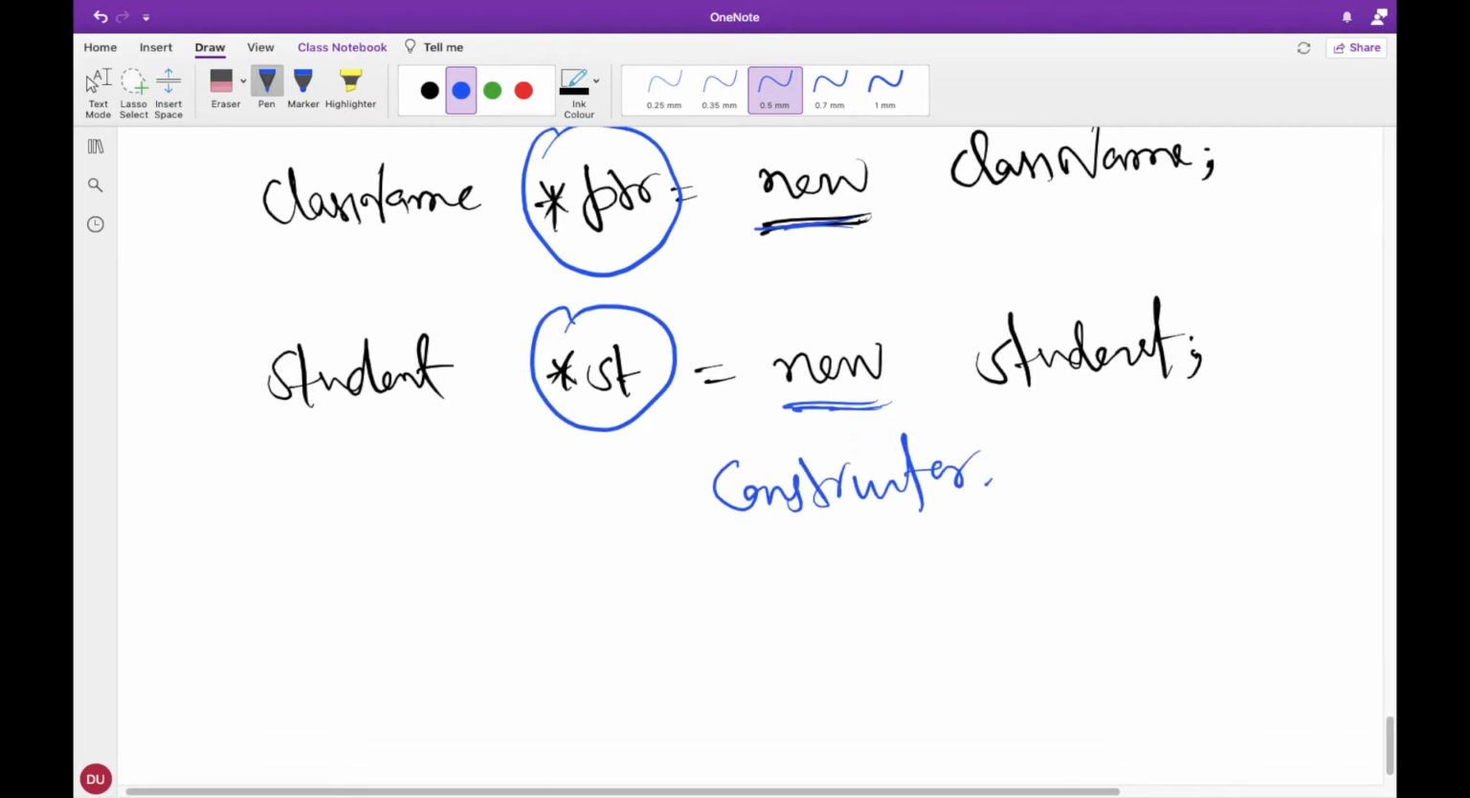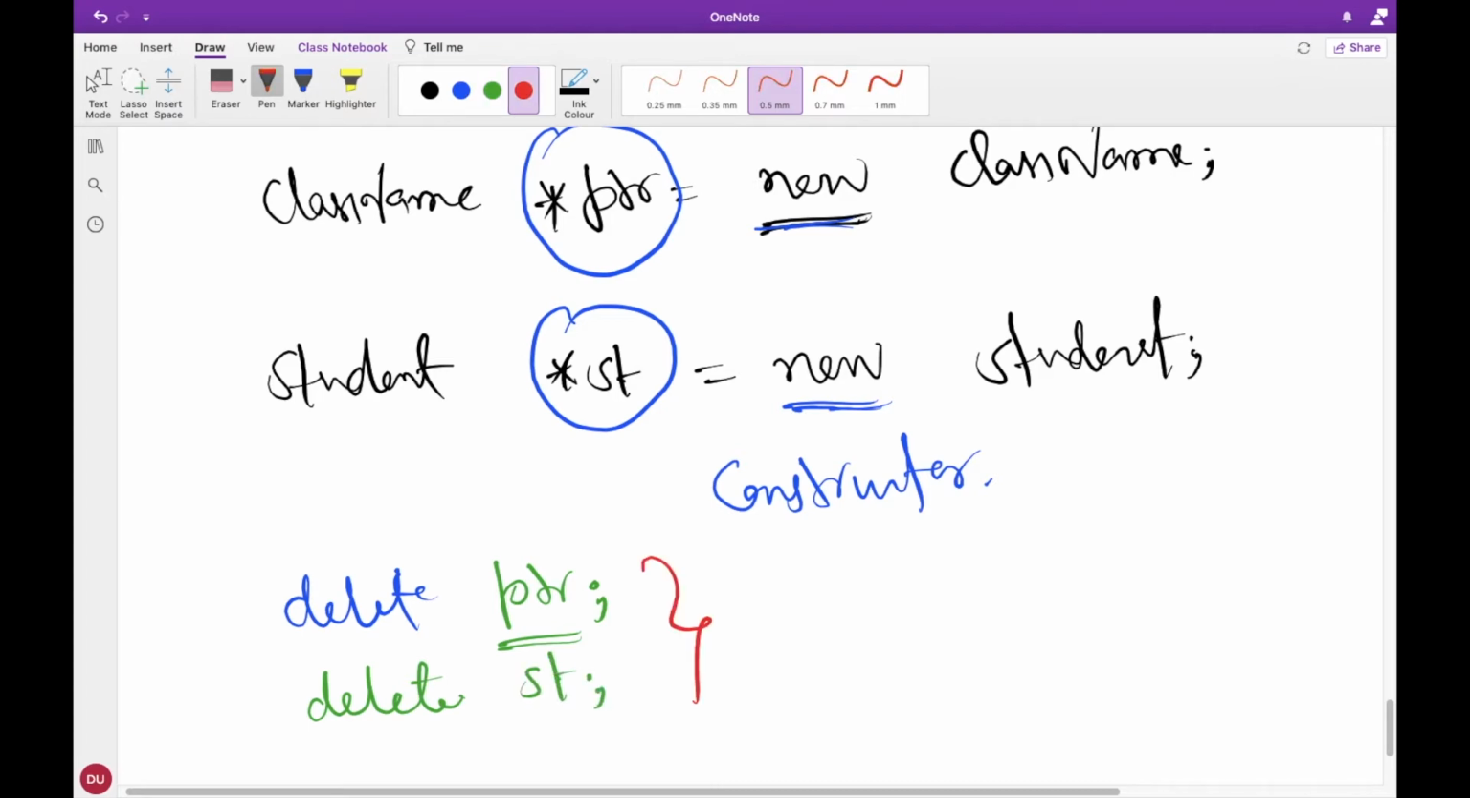Similarly, if you want to delete this pointer, you have to use the delete operator and then the name of that pointer. It is a pointer in our case, so you don't need to use a star before it. You can use delete and then st. Whenever you use this delete operator, the destructor of the class is called to destroy these objects.